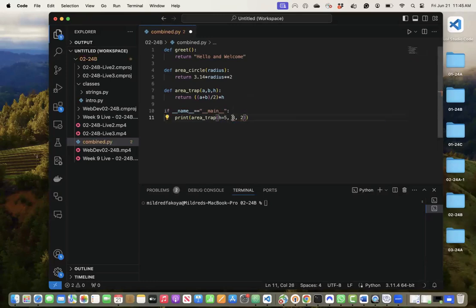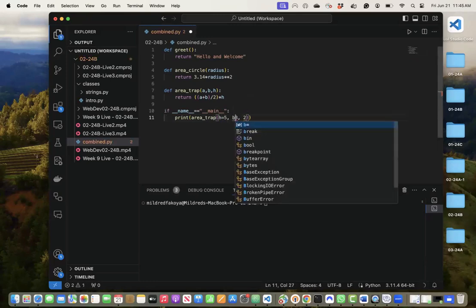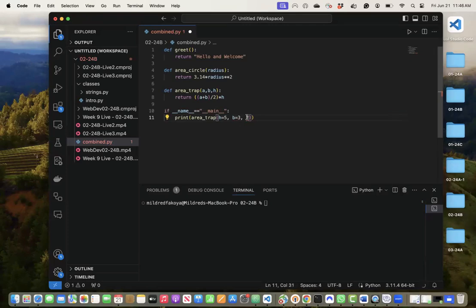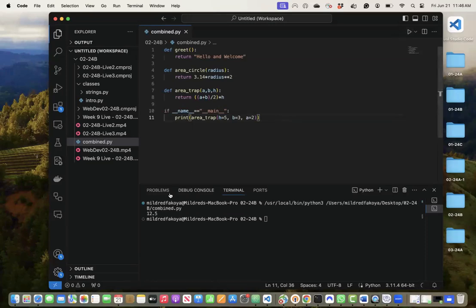We specify the name. And then we say here is b is equal to 3. And here is a is equal to 2. We're going to get back the correct answer now because we have specified them using keyword arguments. So no matter the order, we are assigning the value to the parameter. And when we run this, we get the correct answer back. So it does not matter the order when you use keyword arguments. Is that clear?